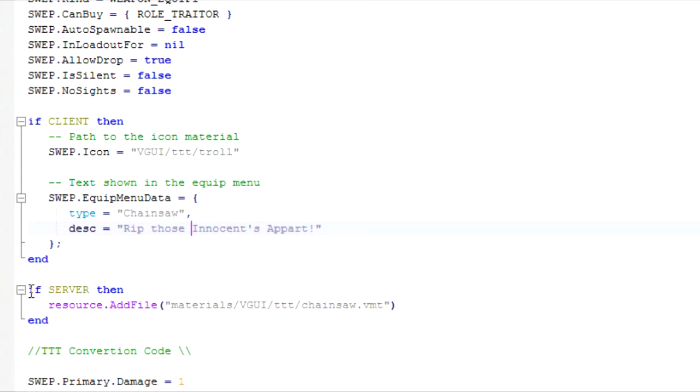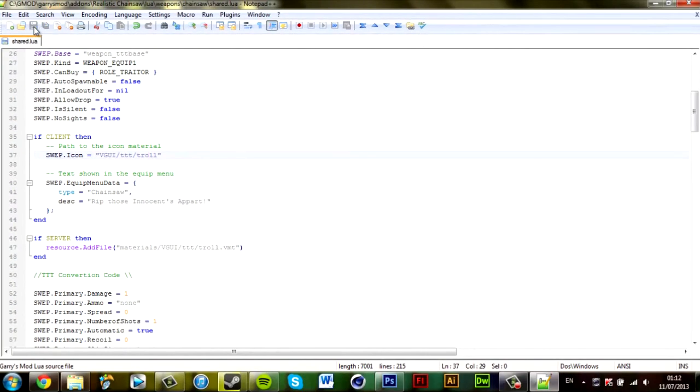Okay, so then you want to add down the bottom if SERVER, then resource.AddFile, and this is what you put in. Materials, VGUI/TTT is the location mine's in. Chainsaw, sorry, not chainsaw, we want to add troll.vmt, okay? This part is very important. Make sure that this is .vmt in the server, in the if SERVER. Doesn't matter up here because this is just telling the client that this is the folder location you want to search for this icon. Now, you can click save on that.